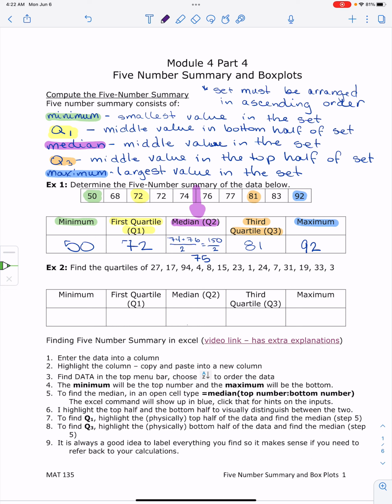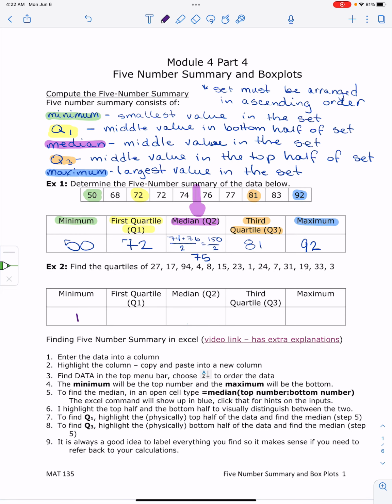From Excel, we have a minimum of 1. We have a maximum of 94. That came right out of the sorted column. We found our median using the Excel command for median. I found the first quartile the same way. I found the median of the bottom half. And I found the third quartile the same way, the median of the top half.